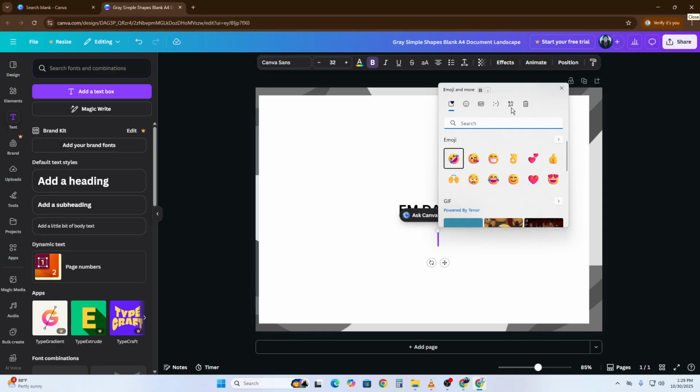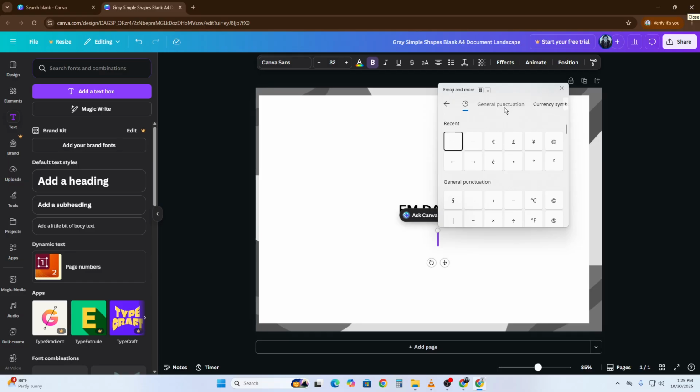Once the menu appears, look along the top and find the Symbols tab. Click on it. Here, you'll see a wide range of special characters. Navigate to the general punctuation section. That's where the EM dash hides. Now scroll through until you spot it. It looks like a long horizontal line, slightly longer than a regular dash or hyphen.